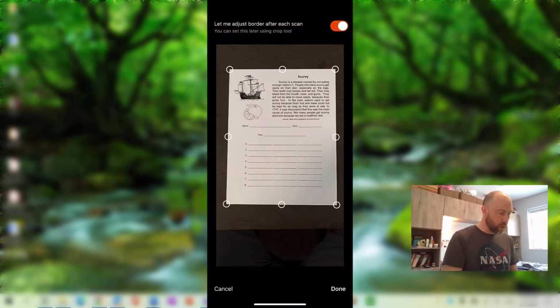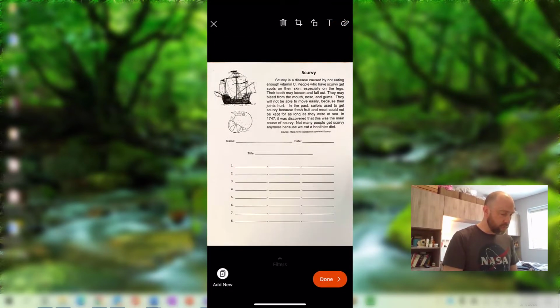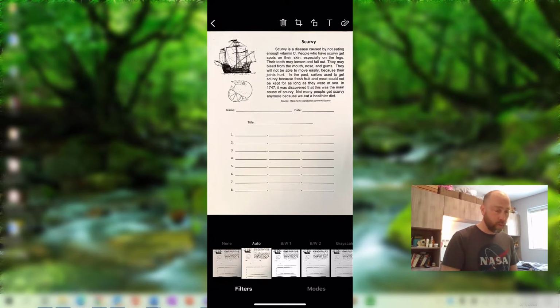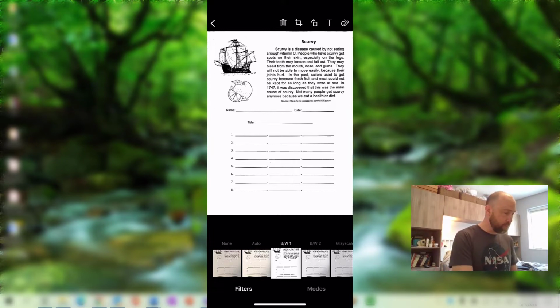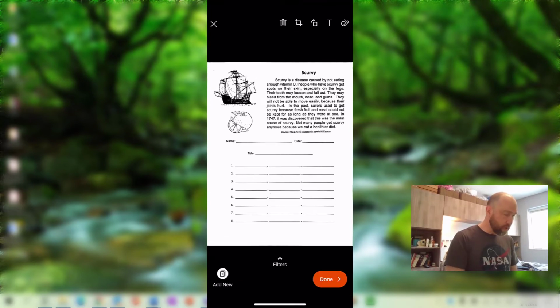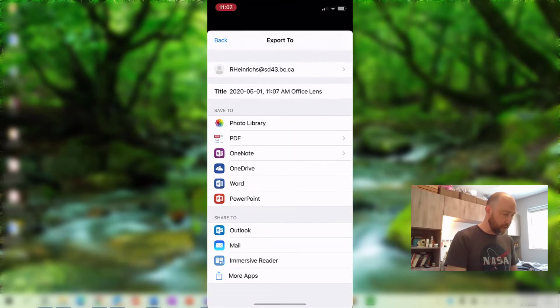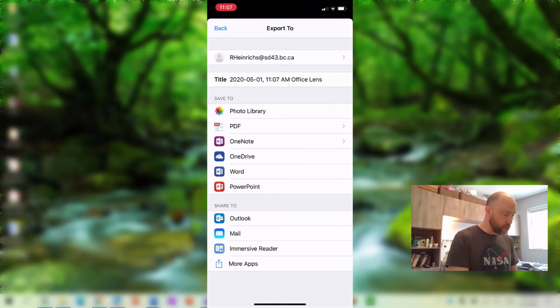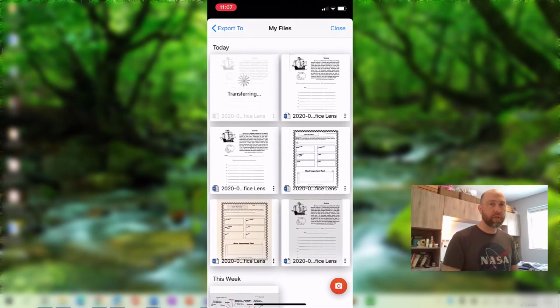I can choose to crop it however I want, but Office Lens does a pretty good job of identifying the document itself. I'm going to press done. But before I move on, I'm going to choose filters and choose the black and white setting because I don't want my document to have any color. I want the white to be really white. I'm going to choose the back arrow and press done. And then on my screen, I'm going to choose Word.